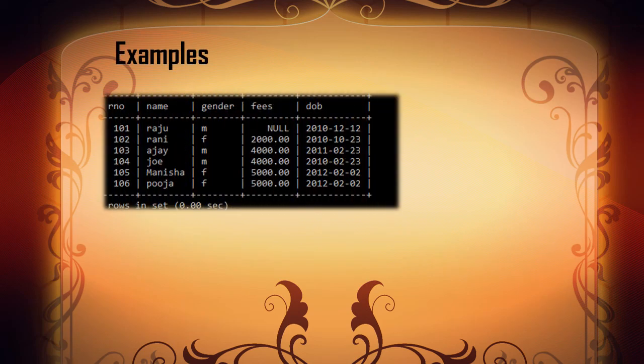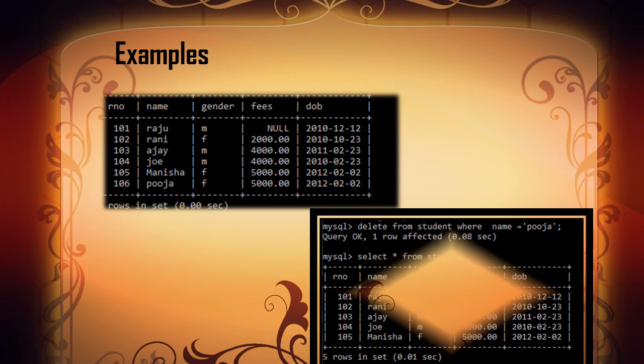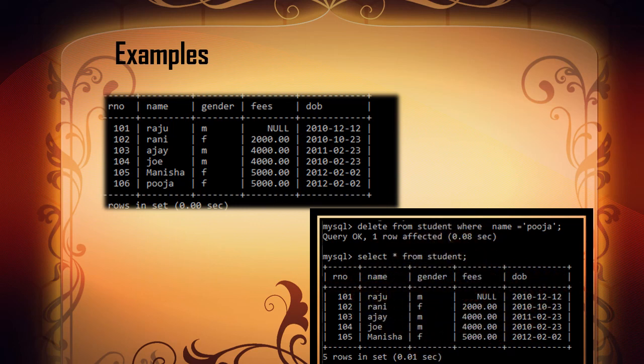See, consider this is a student table. I'm going to delete the details whose name is Pooja. That record is deleted. Now you see, except 106, the others are printed.